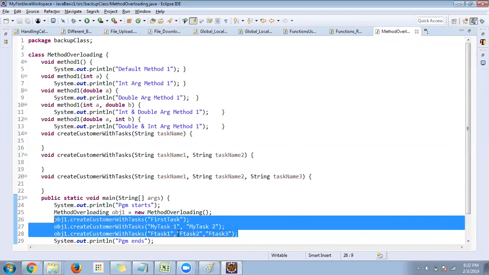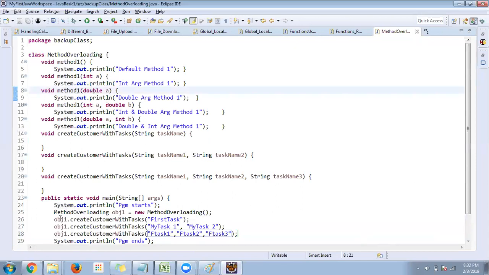Now you guys understand the reason for method overloading. Correct: same method name with different arguments. It can differ by the number of arguments or by the type of arguments. That's what it will be. Got it? So now I will call these methods here.